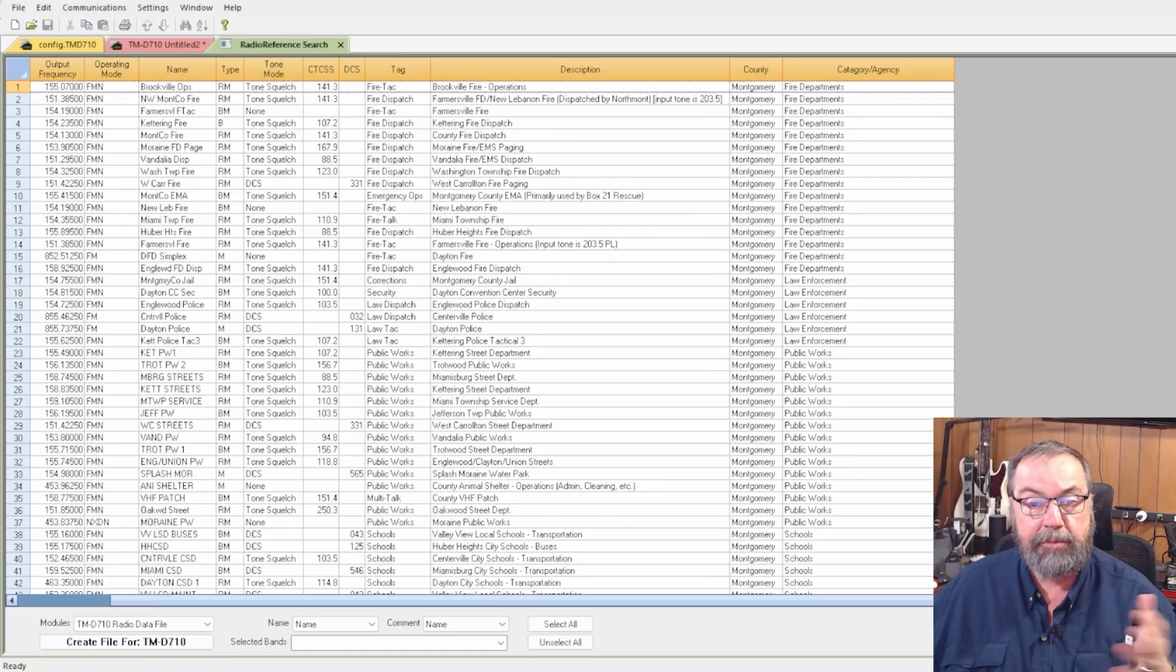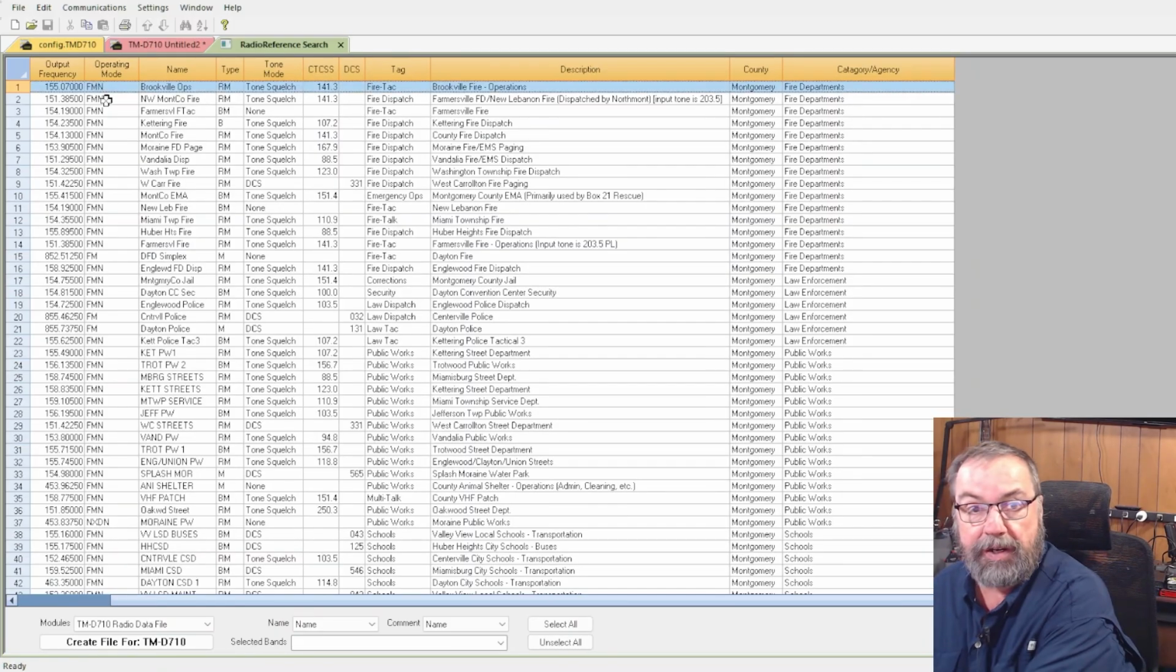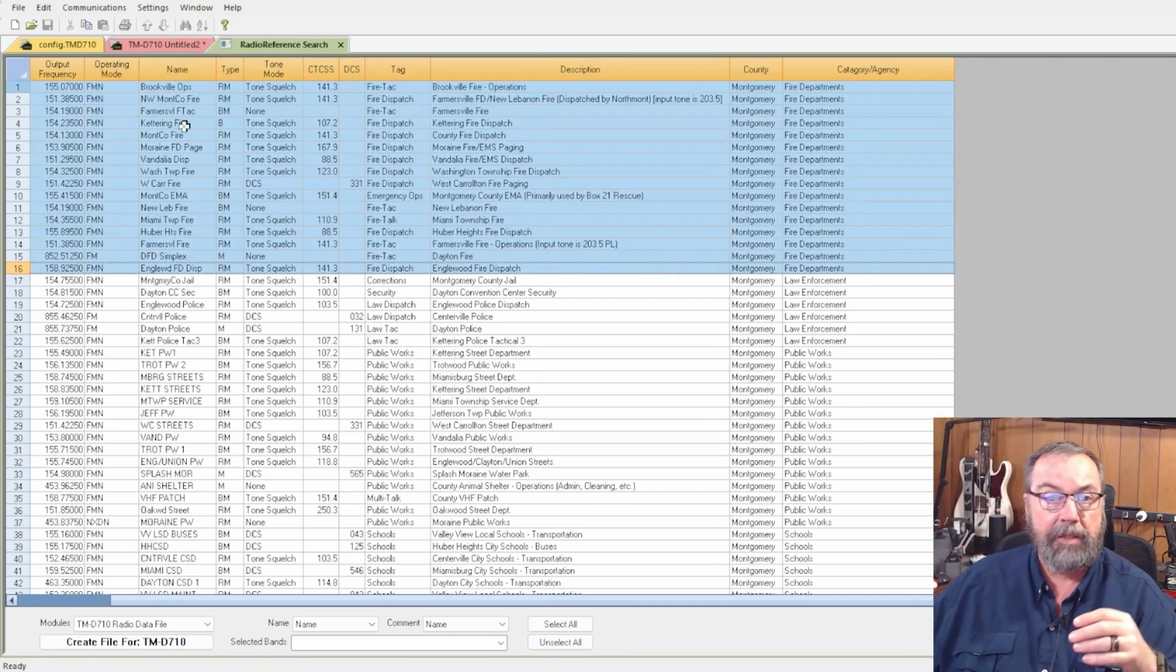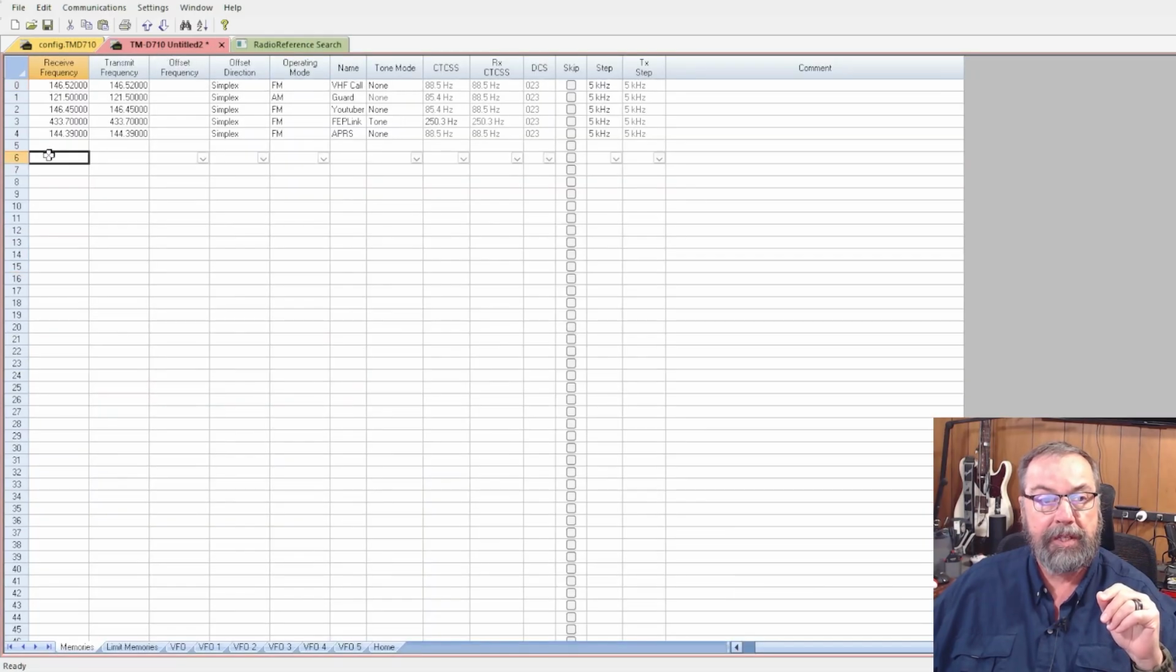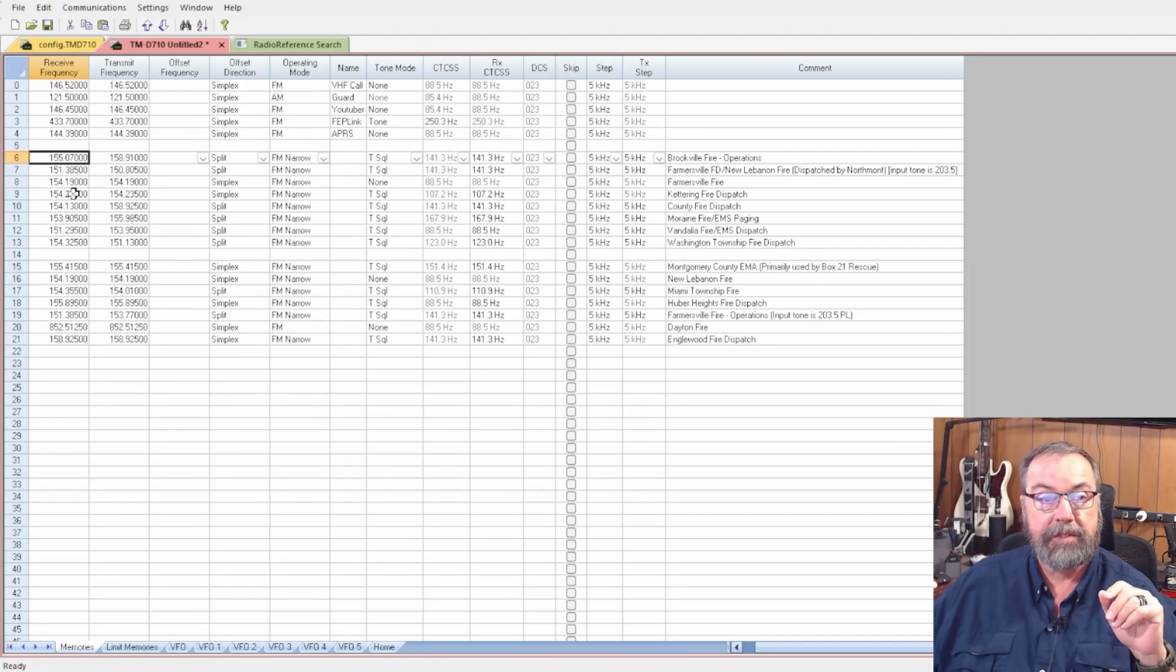So I'm just going to randomly pick some. Let me see. I want to add all these fire departments. So I am going to highlight all of the fire departments in Montgomery County, Ohio. Right click, copy. I'm going to jump over here to the config I just loaded in out of the radio. Paste. And now I have added in all of those radios, just like that.